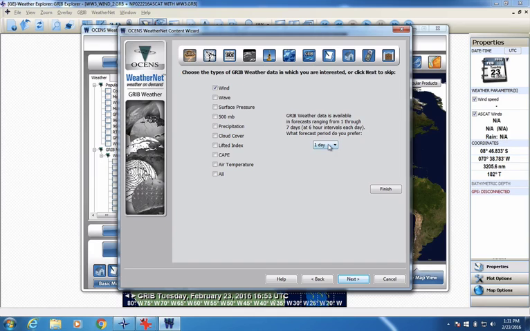And the important thing to remember when I'm looking for ASCAT data is I have to select the one-day forecast. Because ASCAT data is only observed data, it's not forecasting out 2 or 3 or 4 days. So if I change this from 1 day to 2 or more days, the next step you won't see the ASCAT as an option for you. I'll stick with 1 day when I'm looking for ASCAT data. Click Finish.